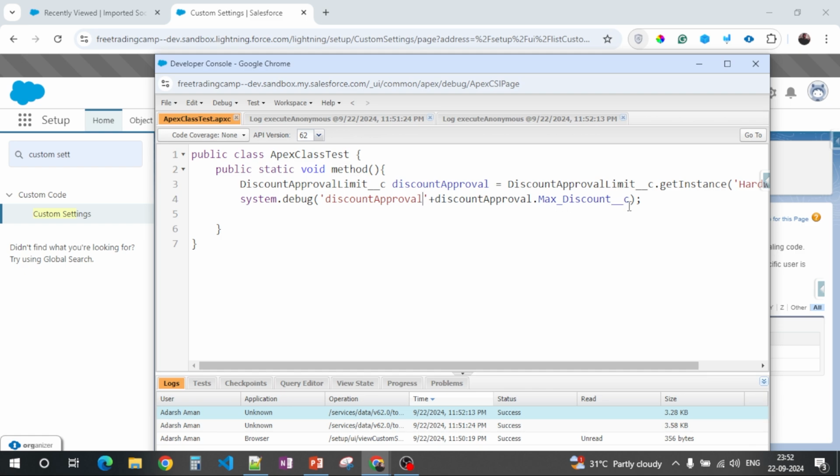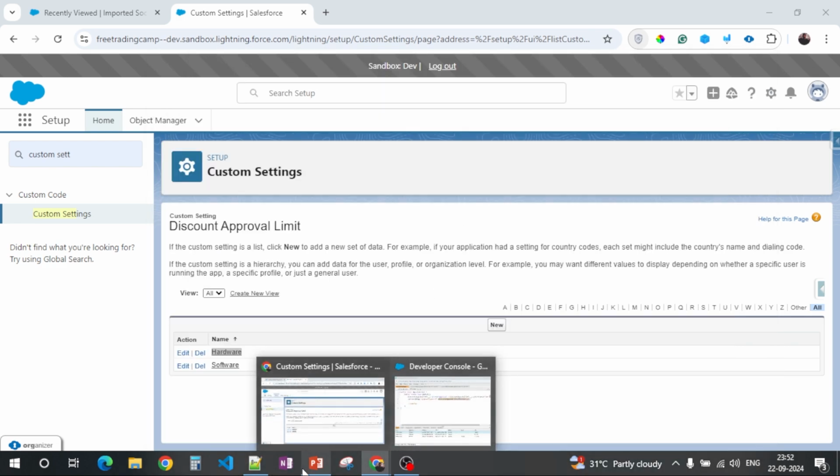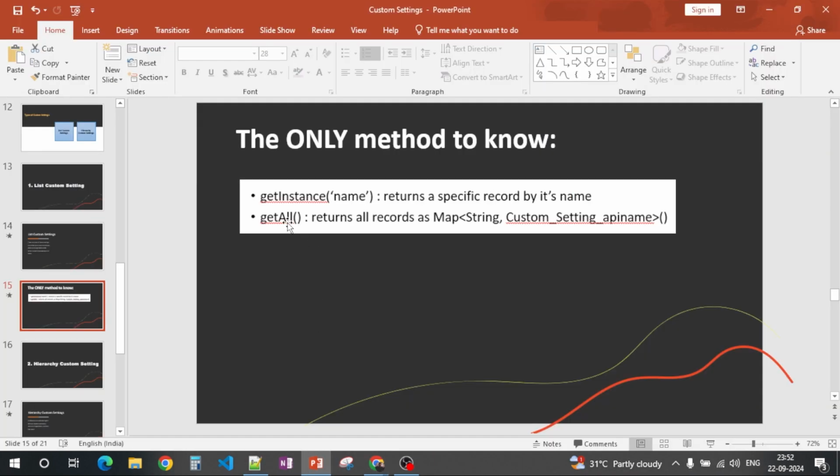Now you can use this value if there is any complex logic below here and you want to fetch the hardware discount in order to calculate something. You can just use this one in order to fetch data from custom setting, right? And the other thing, what is the other method which we need to remember? It is get all. What does it return?